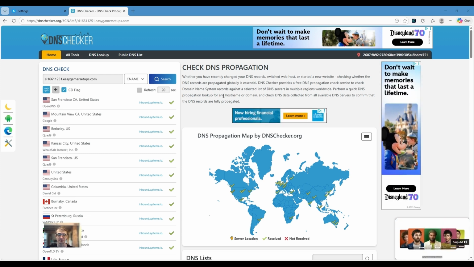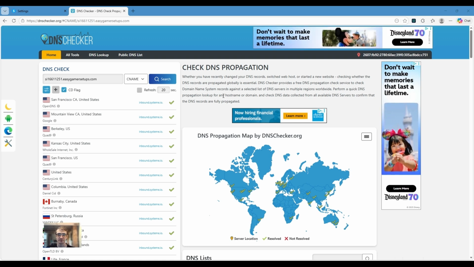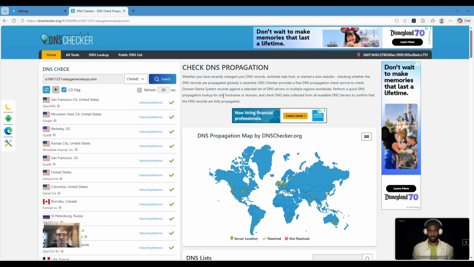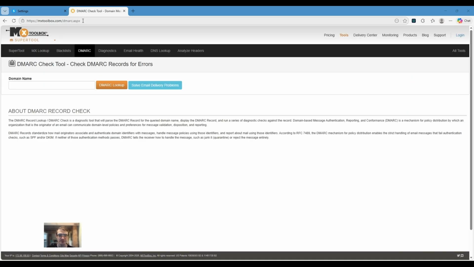Repeat this search for your second and third CNAME records. You want green on all 3 before you consider this step complete. Don't move forward with sending emails until at least the propagation window has passed and you've confirmed all 3 are green. For the DMARC record, we will use a different tool.